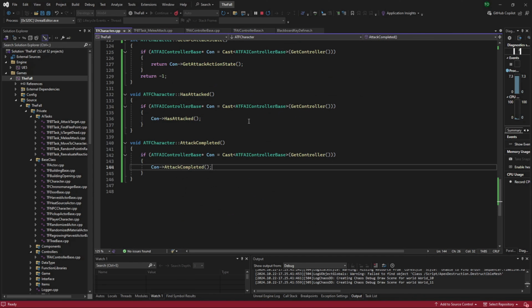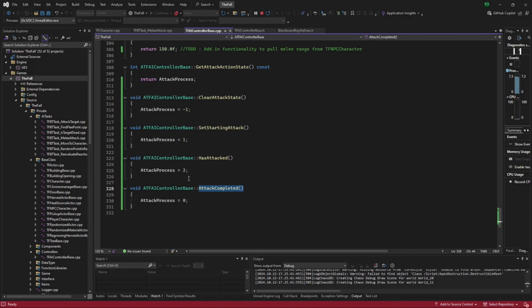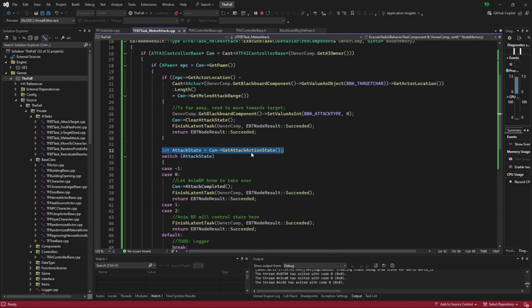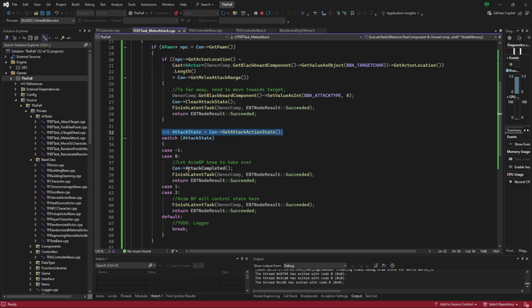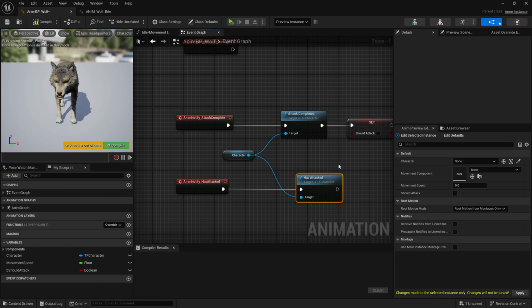So let's have a look here. TF character has attacked calls con has attacked, which is our pass through. Has attacked sets it to 2. That might be why. Set starting attack. Attack complete. Do I have these backwards? Is that why this is all messed up? So that should be setting it to 1 and attack complete. No, what's setting it to 2? This worked. What did I break?